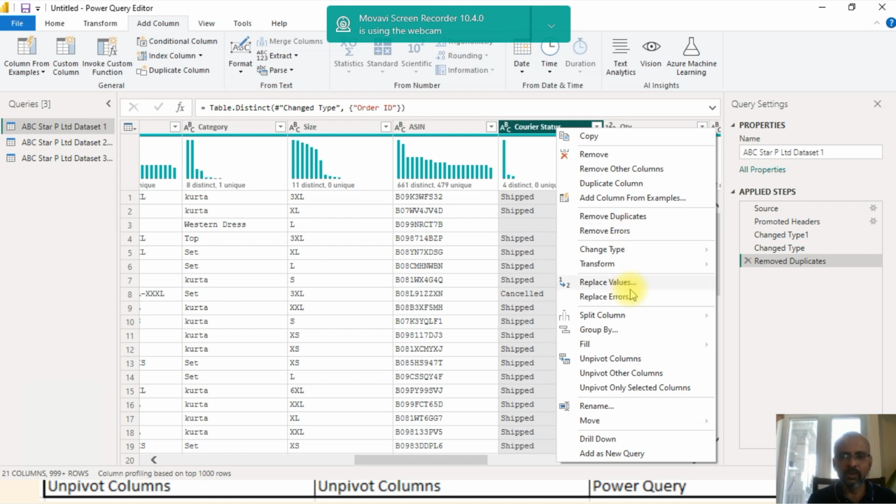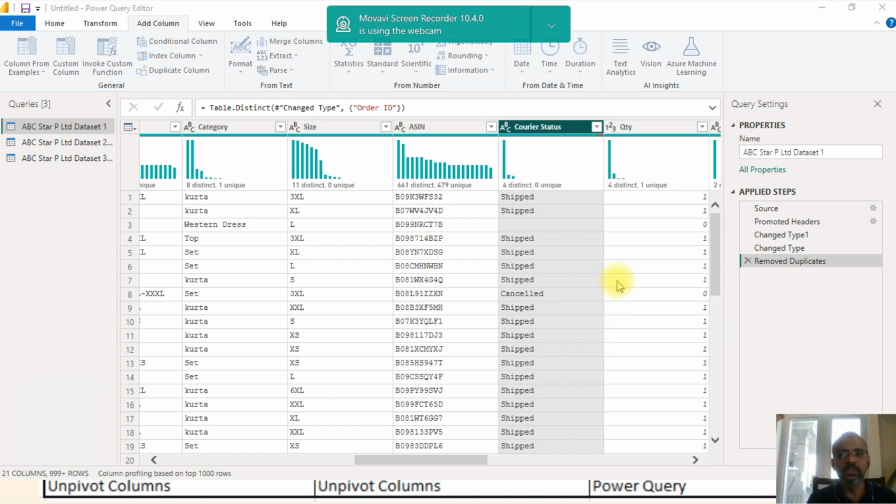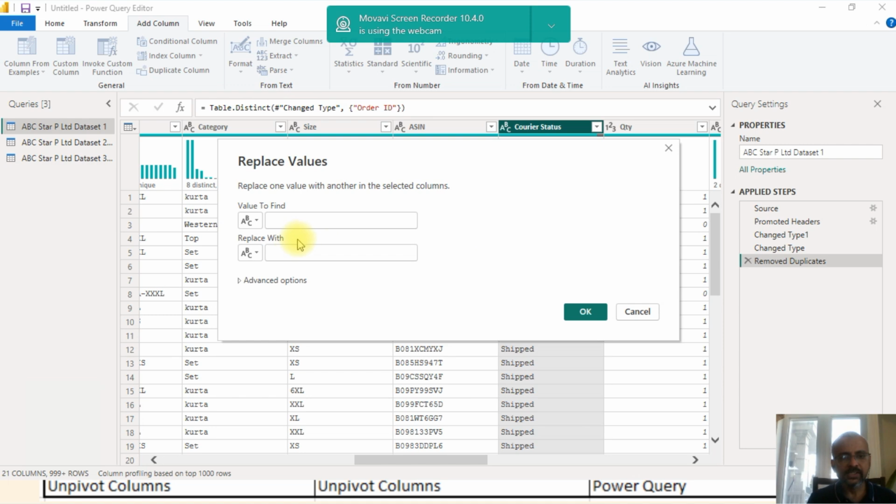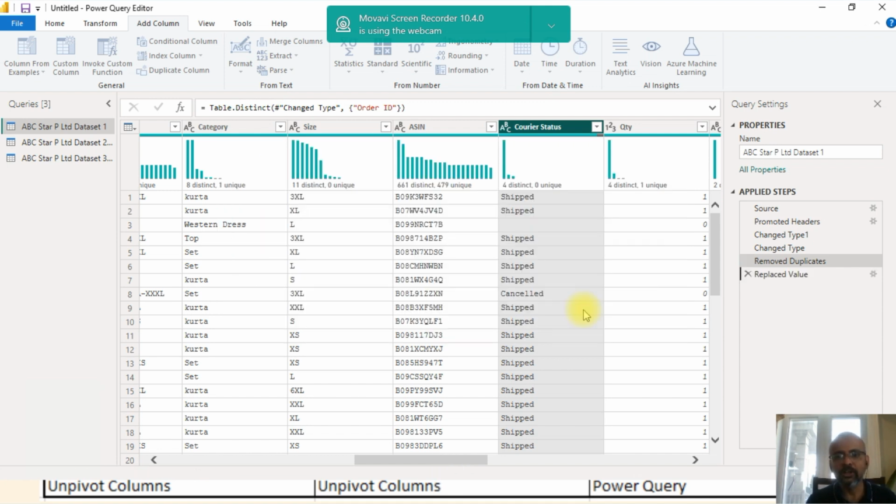So we can give it like this, replace values, right? And say blank space with not known, something based on your data requirement, right? Now NK has come here. Wherever it is applicable, NK has been filled.